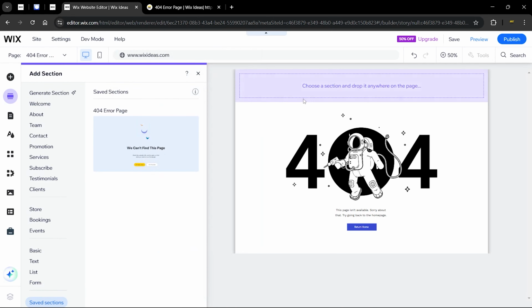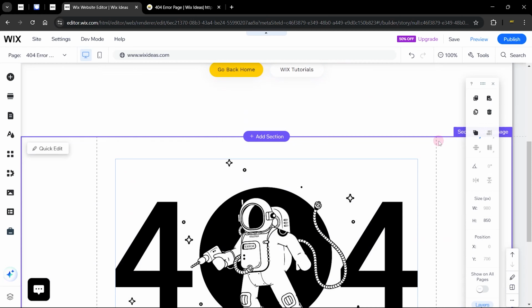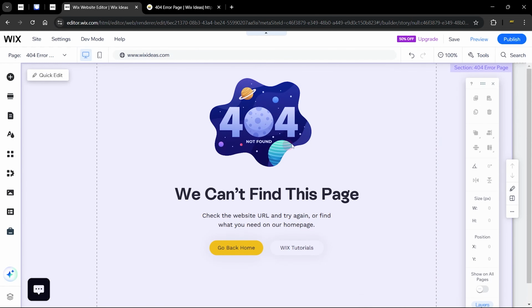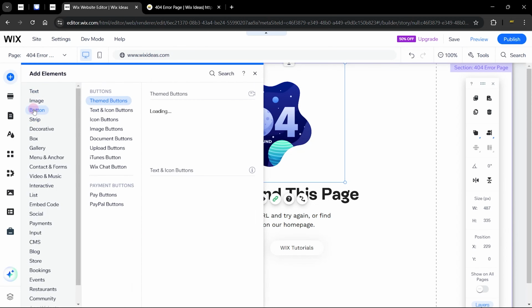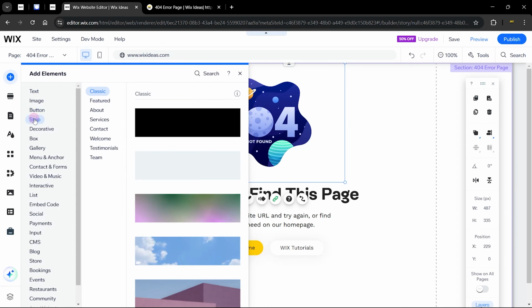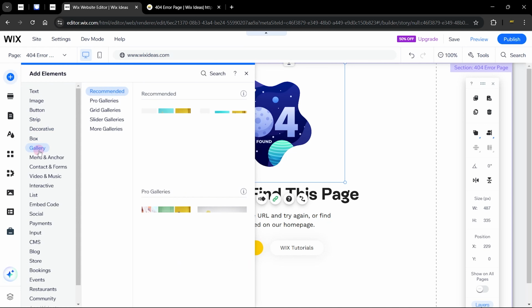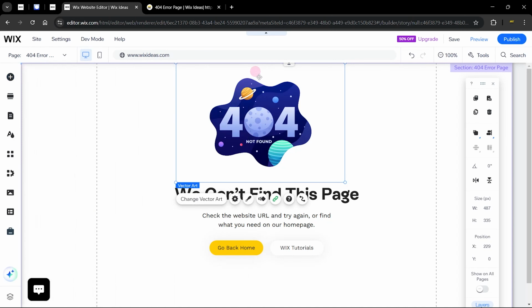So I'm simply going to drag and drop this on the website, and I'm just going to head over to the next section and delete this section. Now this is the default section that I had earlier for Wix ideas, so you can go ahead over to the add and you can edit this like any other pages on your website.